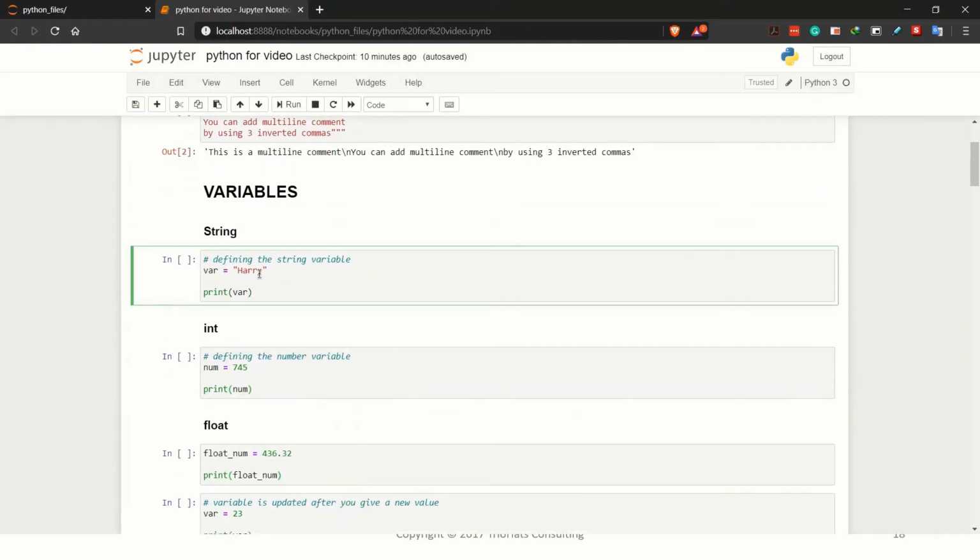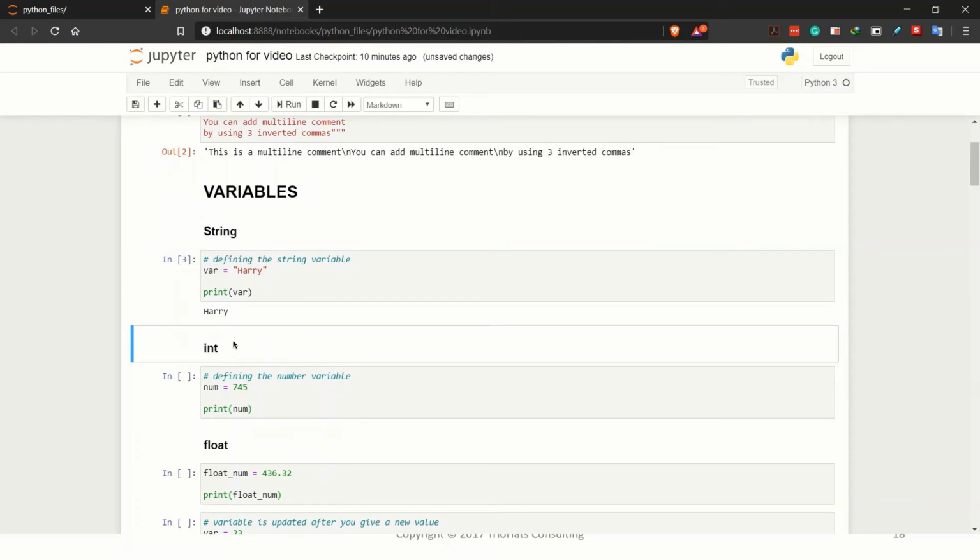Okay, the first variable is var. It's a variable which stores string values. And the string I am passing is Harry, right? So now the value of var becomes Harry. So when I print it, it prints Harry.